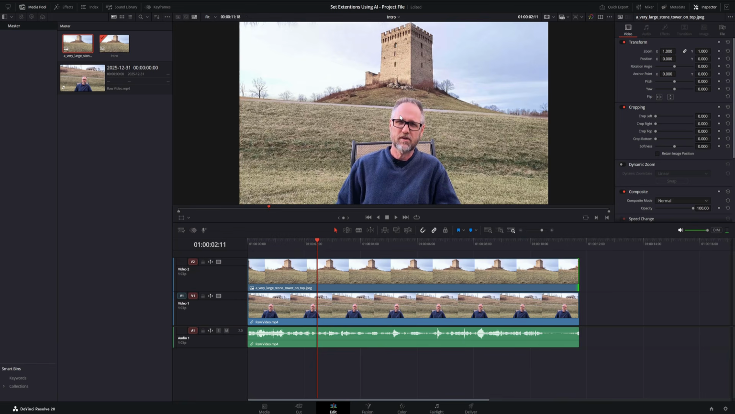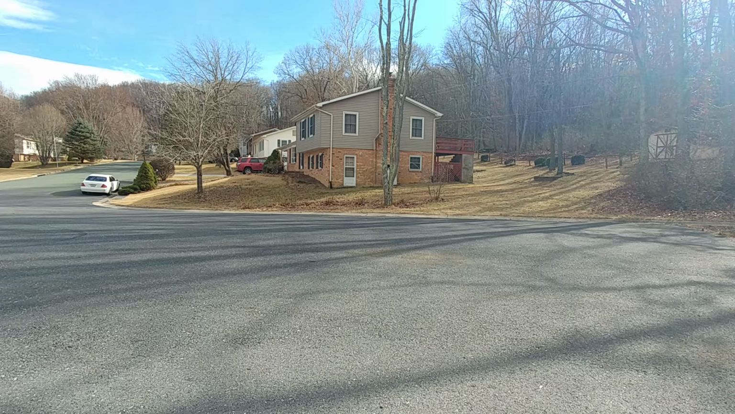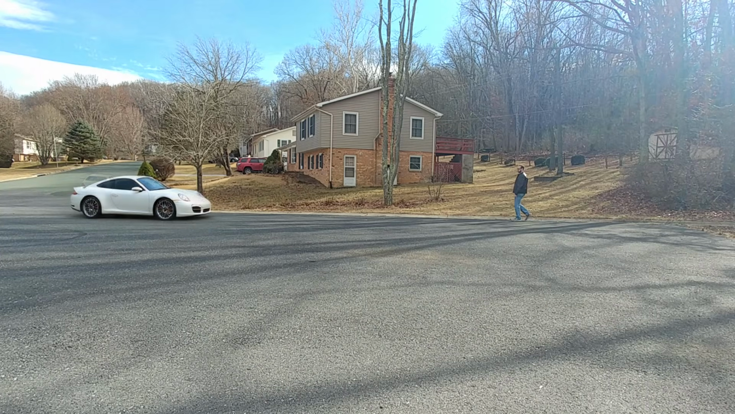So in a nutshell, it's really that easy. You're only limited by your imagination when it comes to creating set extensions in your shots.